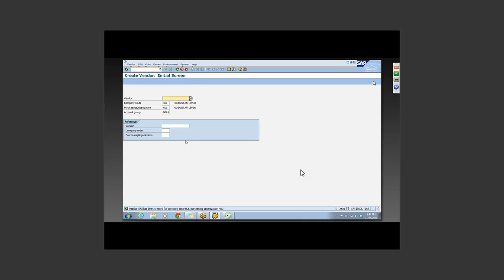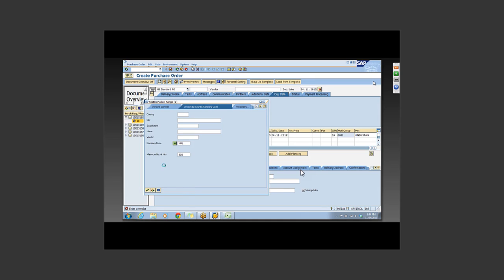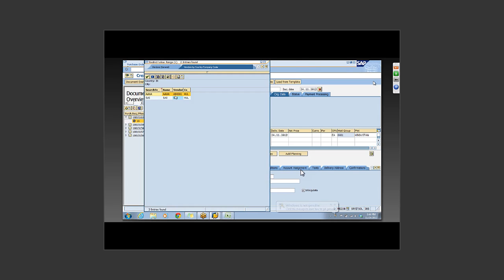Okay. So we are going to use the same vendor in our purchase order. It is going to ask you to enter the vendor. Here is my company code. So I'm having two vendors, this is 001 and my time, and this is my time. Click on enter.